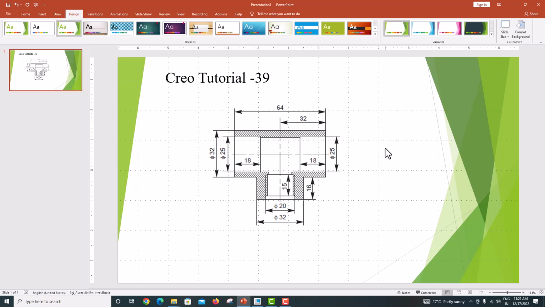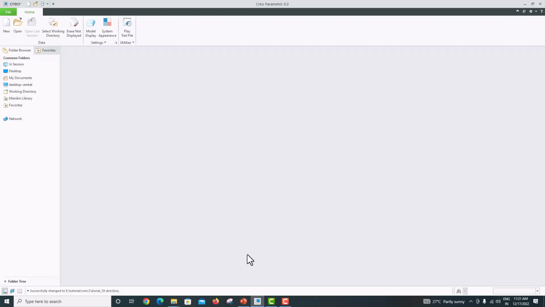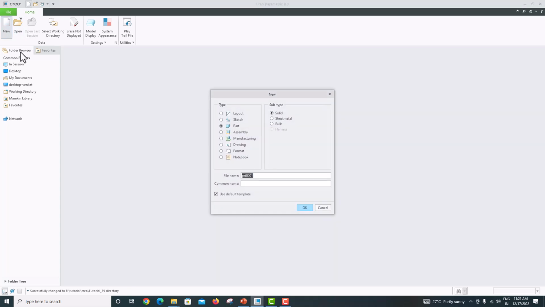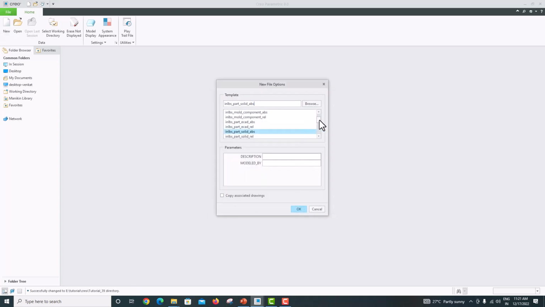In this tutorial we are going to model this machine component using Creo Parametric. Let's go to the software, go to New. We are going to model as 3D modeling, solid, part. Untick this use default template, click OK. We are using mm as a unit, Newton solid absolute, click OK.